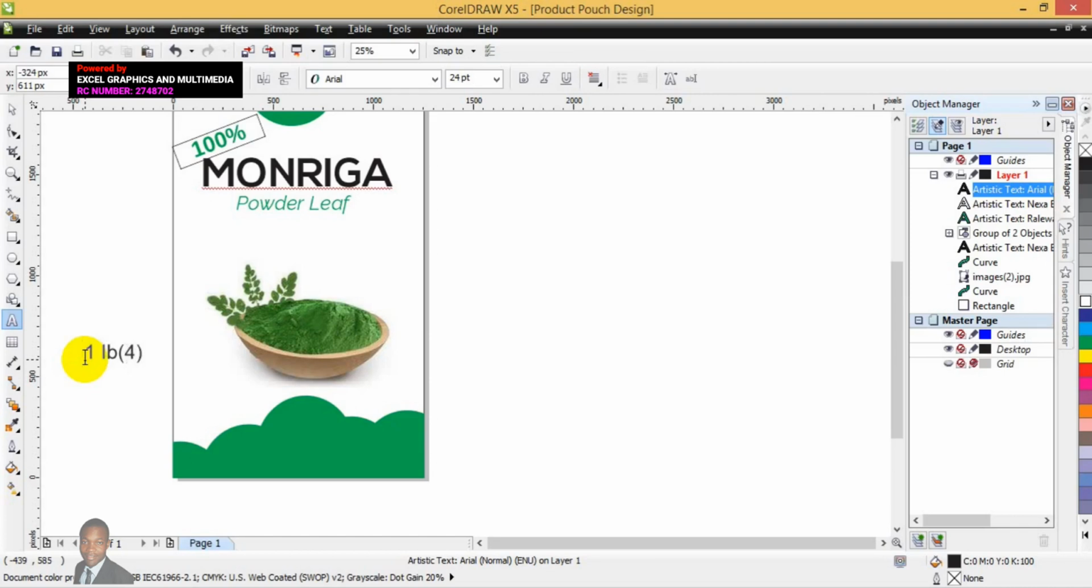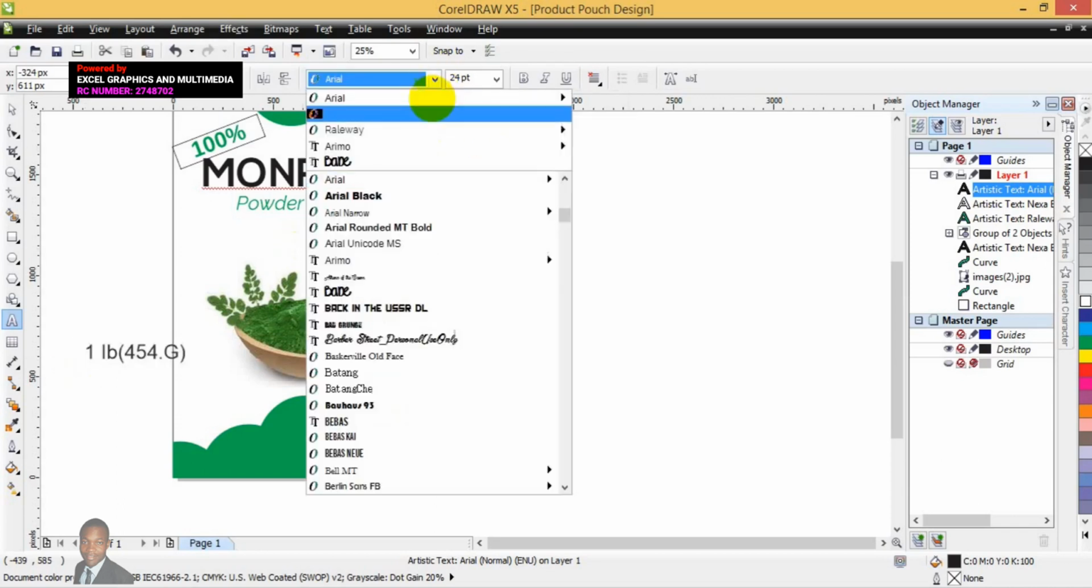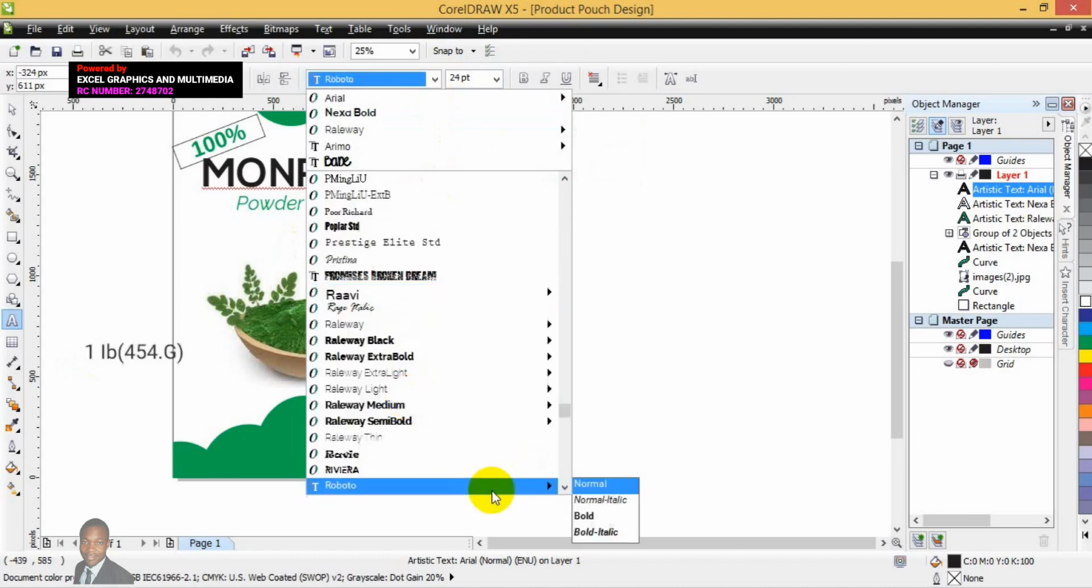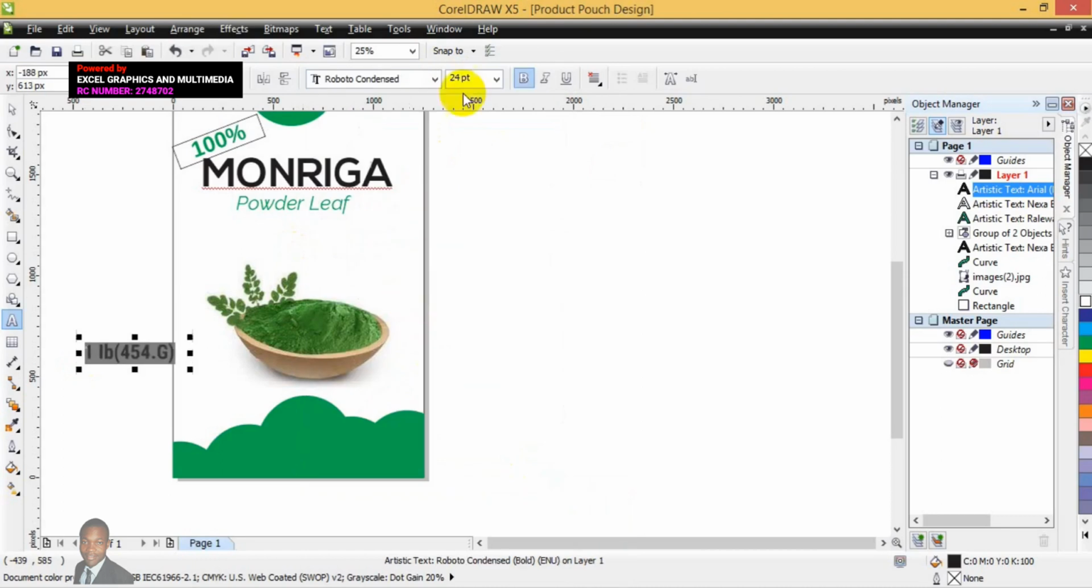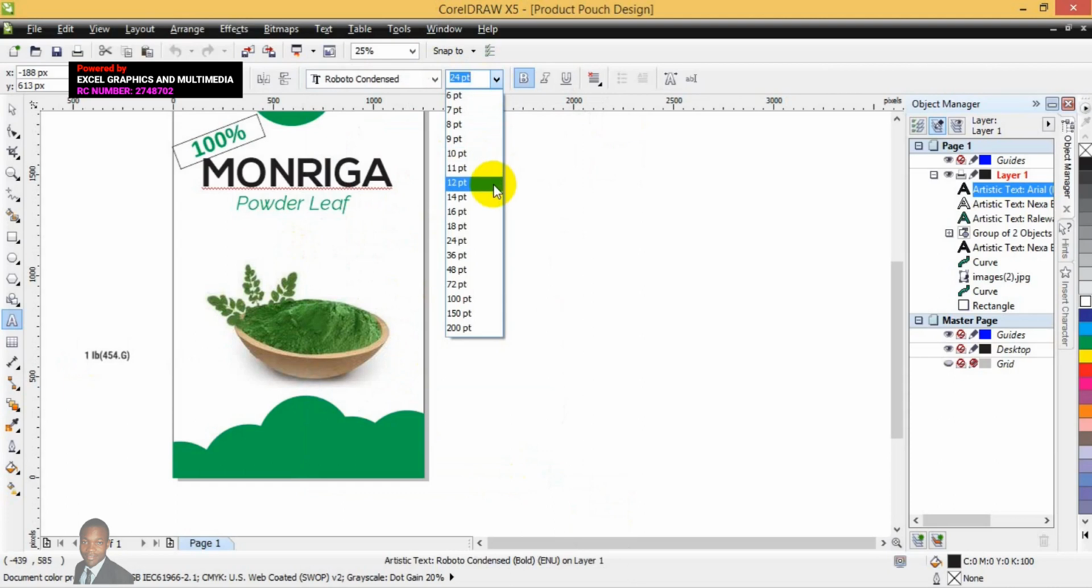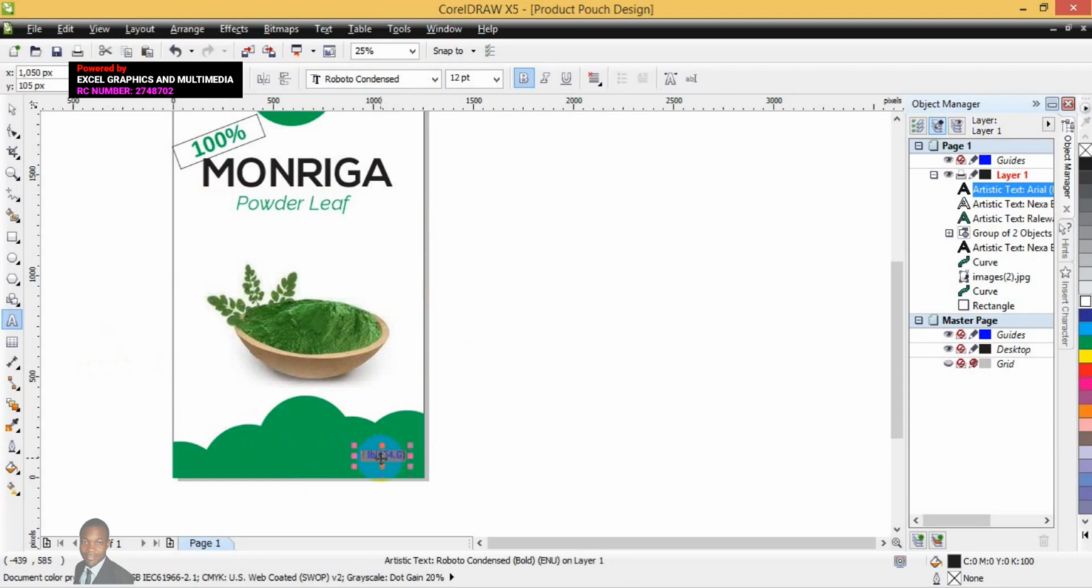The weight is 454 g. Then press Ctrl A to highlight everything. Go back to the menu bar and change the font style to Roboto. Choosing Roboto bold. Then reduce the font size to, let's see, 12. And now pick it to this place. All right, then change the color to white.